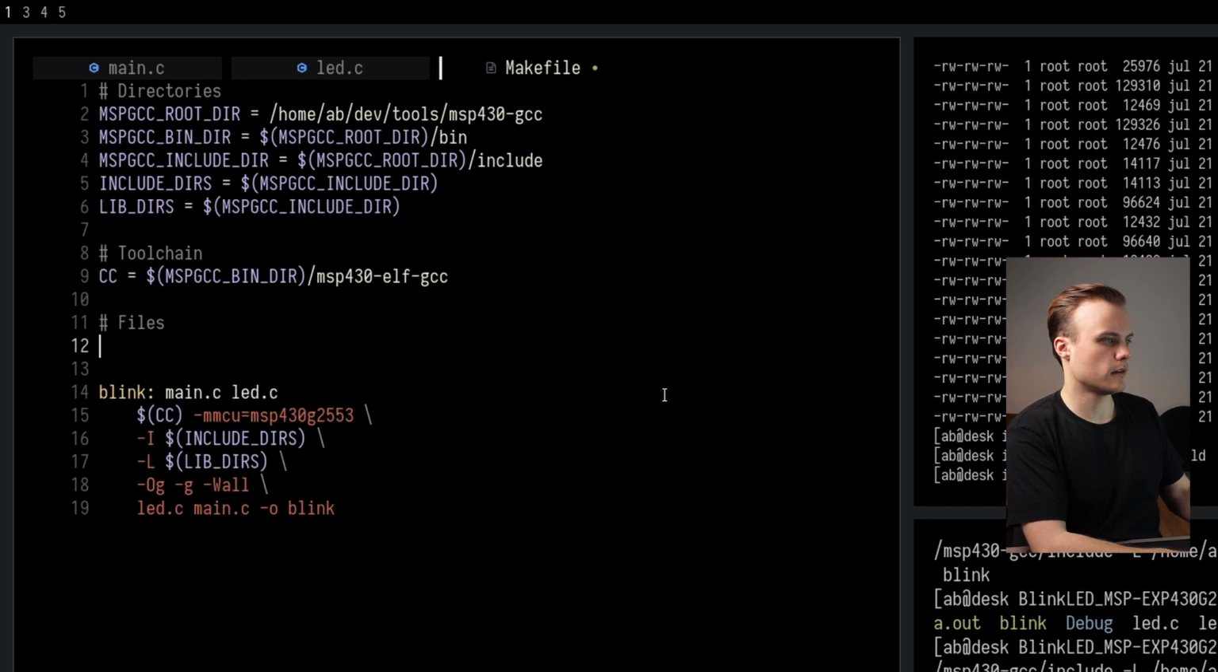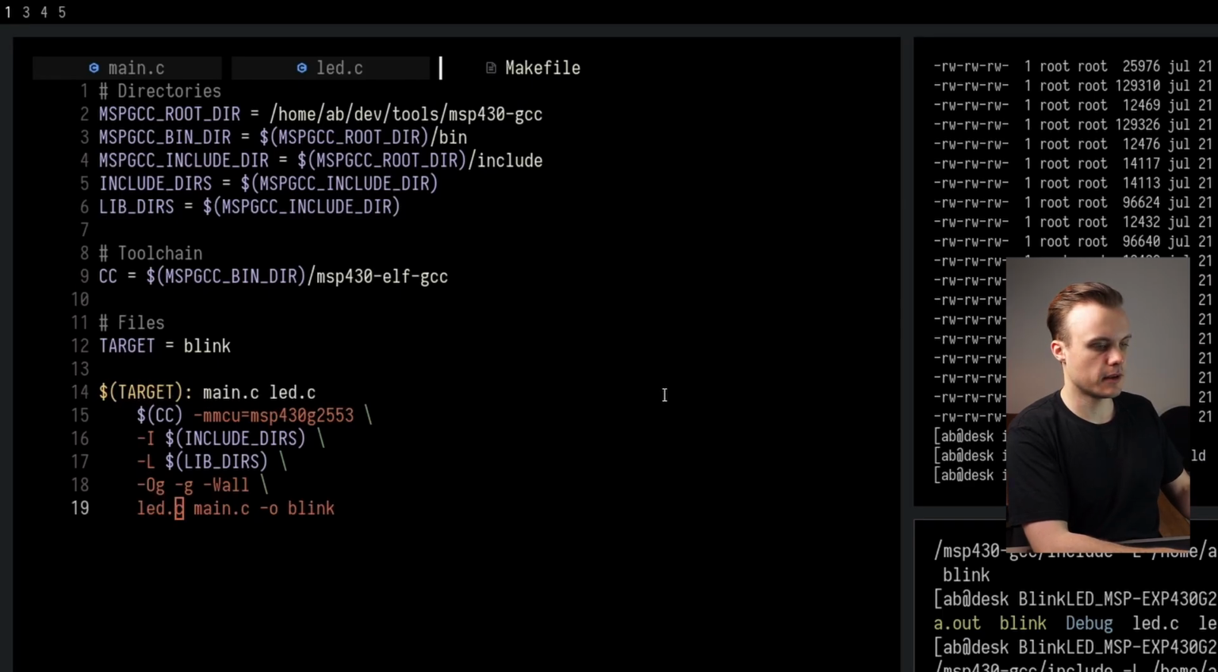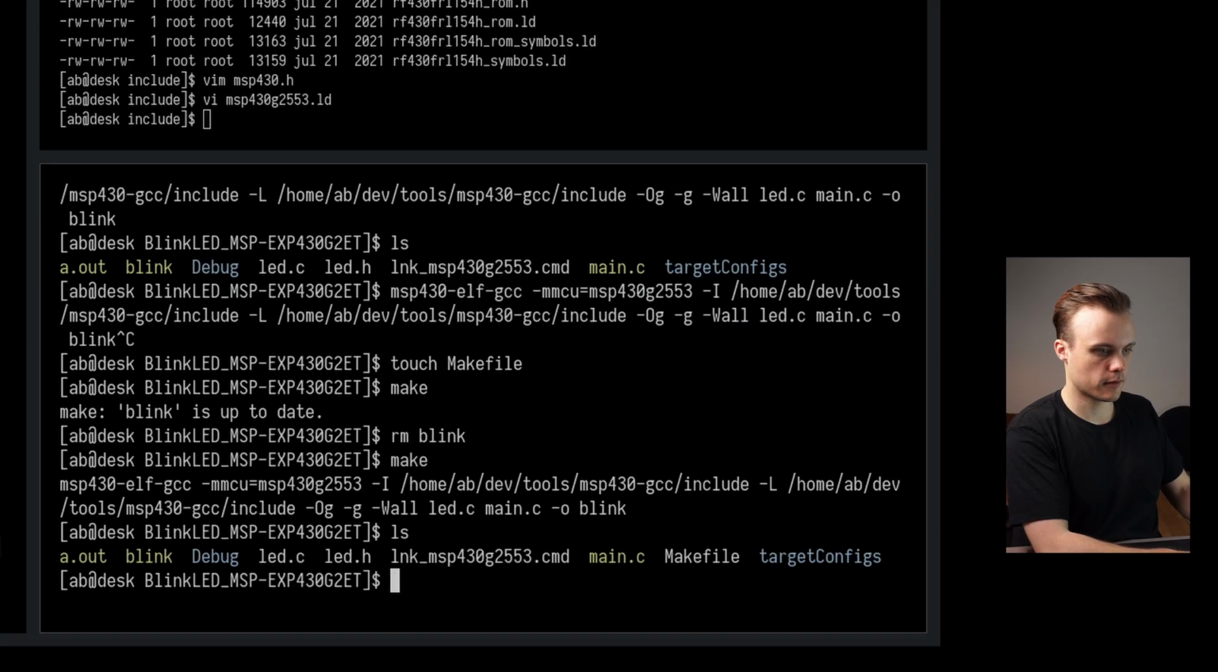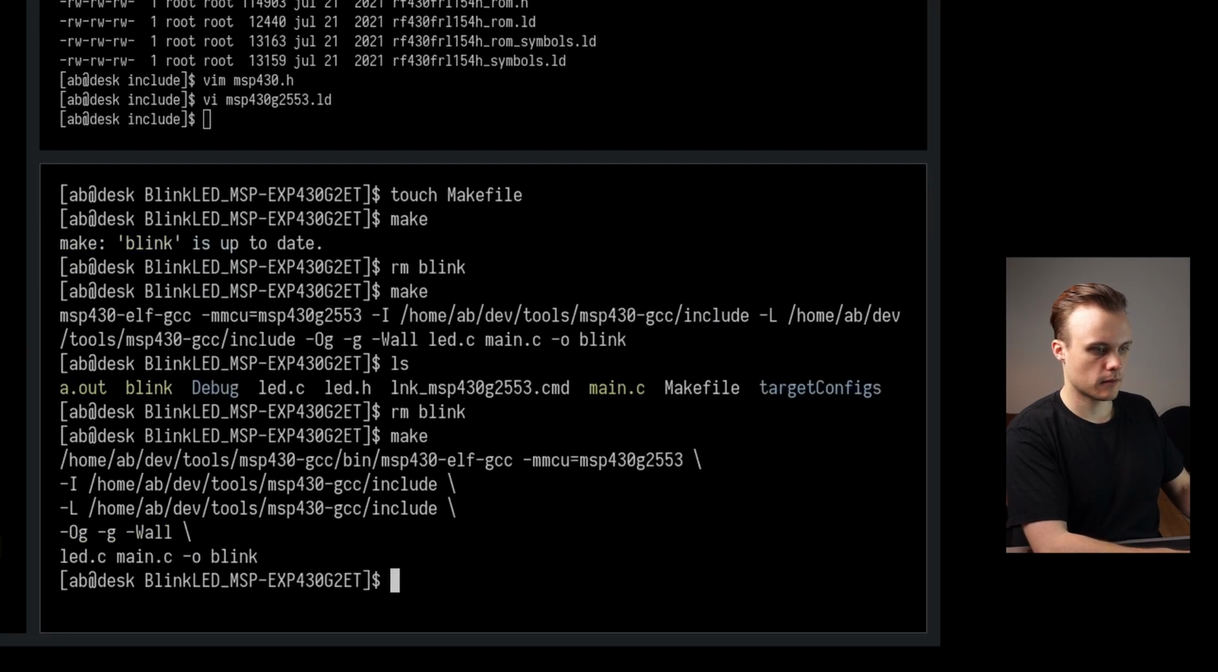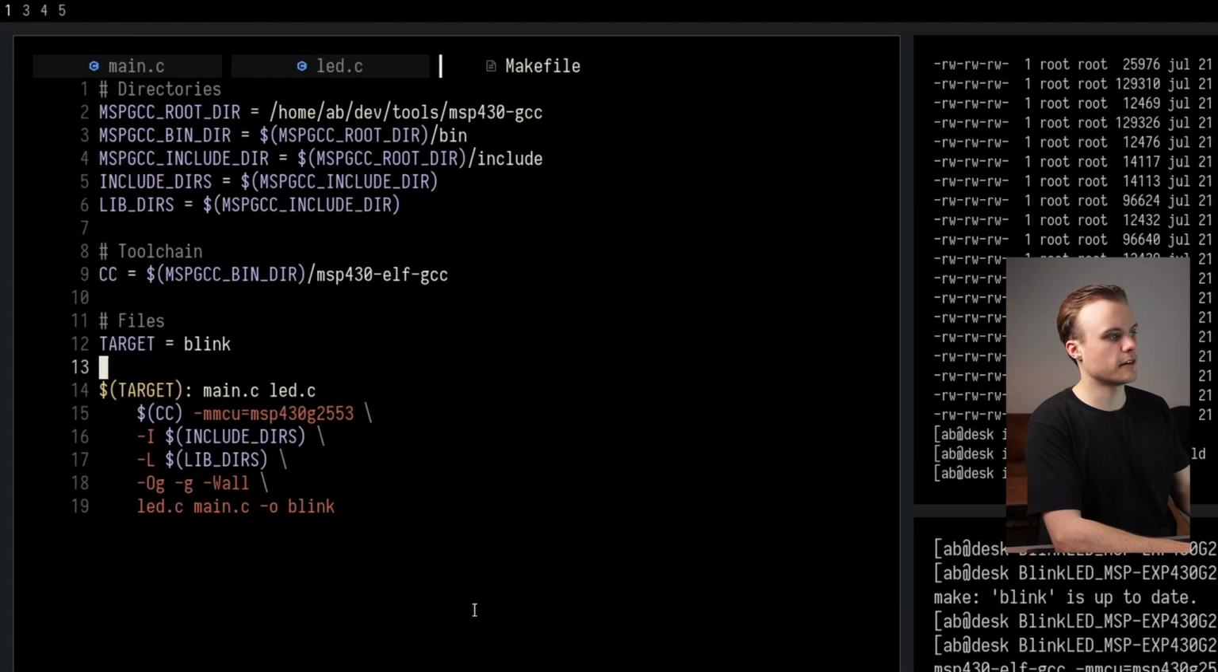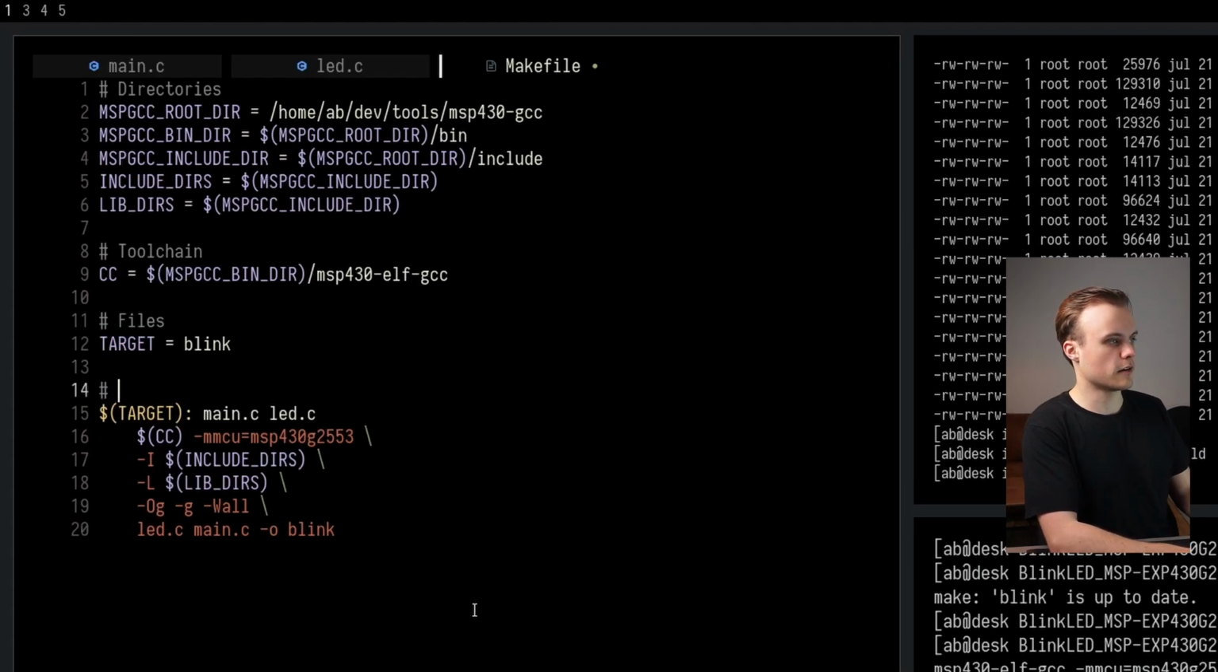Another thing I would like to give a name is the output, so the target. Then I can replace that here. And now we can run make again to make sure that this still builds. First let's remove blink. Yeah, and it works. I've also added a couple of comments here, as you see. The way you add a comment is by adding a hash symbol like this. I just add these comments to make the Makefile a bit more readable. The next thing I like to do is separate the flags into variables as well.